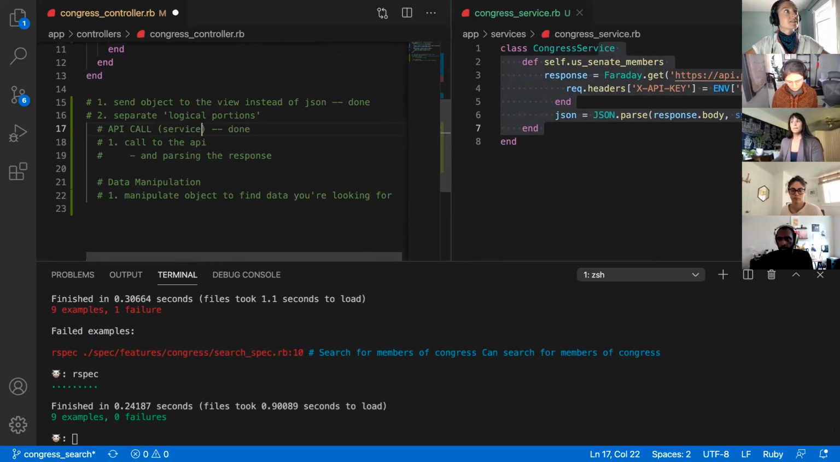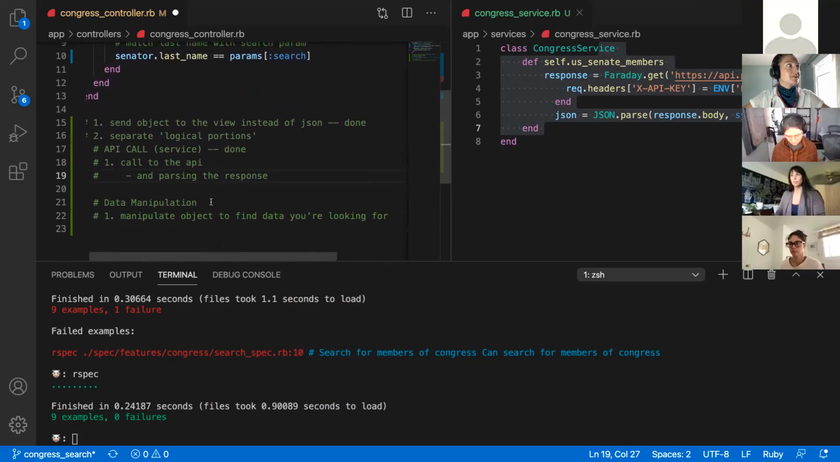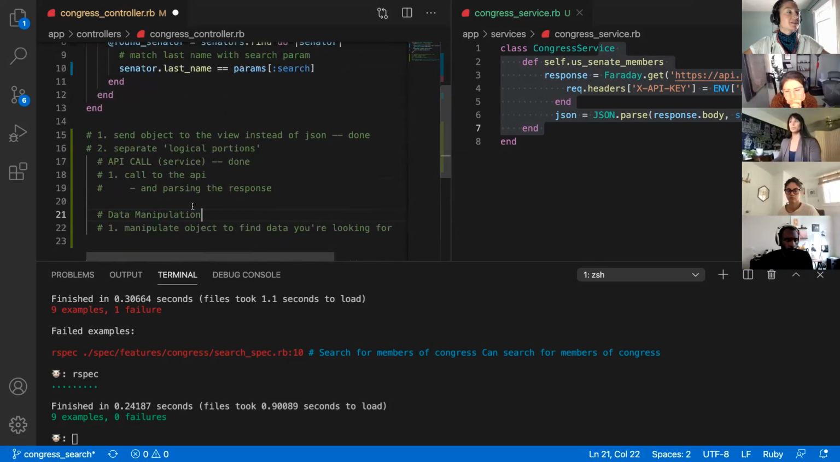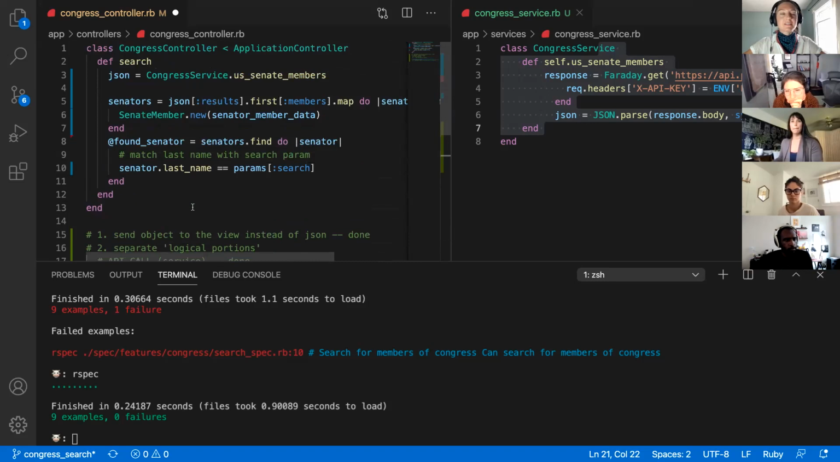Put here, service. And then the next part that's a part of our search is this data manipulation. The data manipulation that's happening is getting the data, creating Senate member objects from it, and then from that, finding the senator that matches the search parameter. So all of this I would consider to be some form of data manipulation. We are creating objects, and then we're finding a certain object.